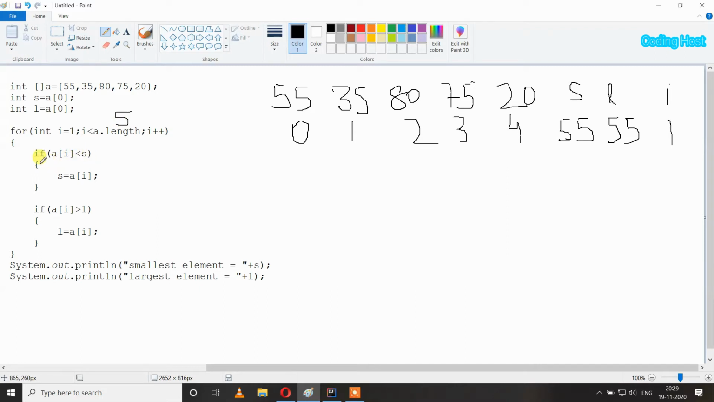So I have taken an if statement. If a[i] is less than s: the element at index 1, which is 35, is less than s, which is 55. Yes, 35 is less than 55, so our condition is true, and it will insert this element in this s variable. So now in this s variable we have element 35. After that I have taken one more if statement.